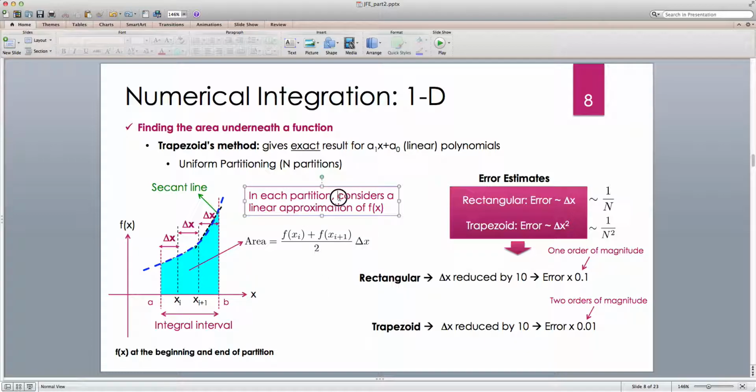And again, this considers a linear approximation of f of x, and the reason I'm emphasizing this word linear is that, as you will see later, this is the basis of how we come up with a general method, called the quadrature method, for numerically calculating integrals. The foundation is here: if we can have a method that gives us the exact result for polynomials of some order, so order 0 and order 1, right? Rectangle is only order 0, trapezoid is order 0 and order 1, or in general any order 1.